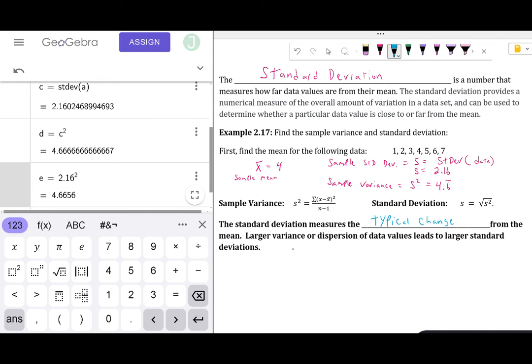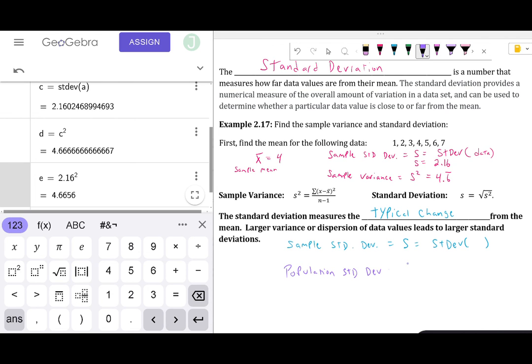Now, based on the type of question, you might have to find the sample standard deviation. The sample standard deviation, as mentioned earlier, is the letter S, and to type that into GeoGebra, you just type in STDEV. If the example is dealing with population data, you might have to find the population standard deviation. The population standard deviation is the symbol sigma, and in order to type this into GeoGebra, we need to put a P after STDEV. So STDEV-P, and then type in our data.